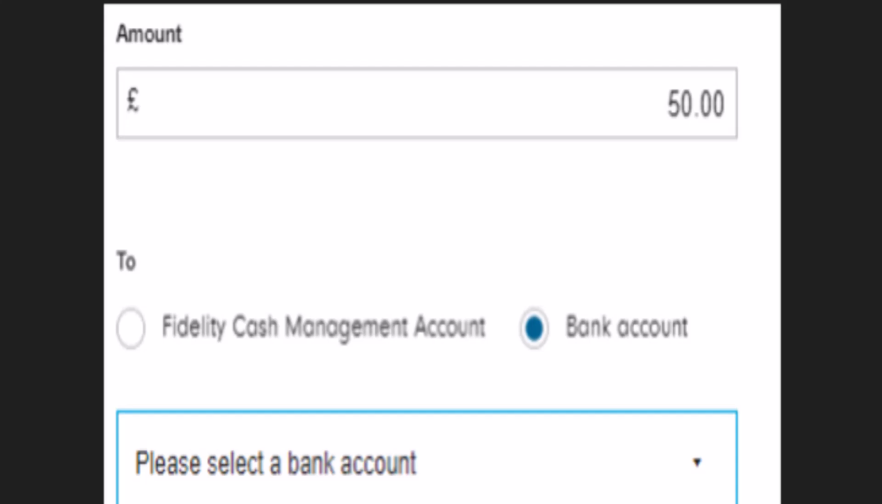And if you click on add a new account and input the required details such as the sort code, account number and all that, it's going to take quite a long process. Review the instructions and click on the confirm button if you wish to proceed, or click on the edit button, and you'll see that you've successfully confirmed your withdrawal. And that's how you can withdraw money from Fidelity.